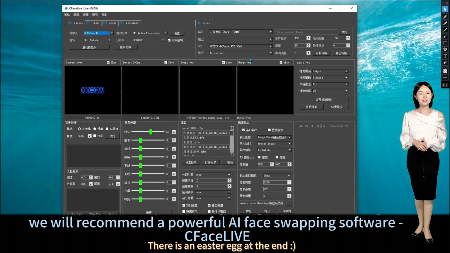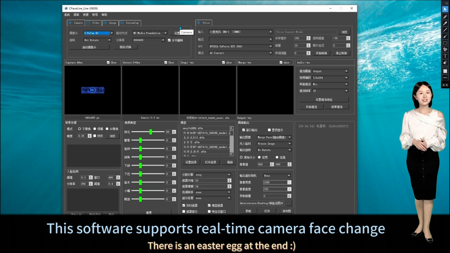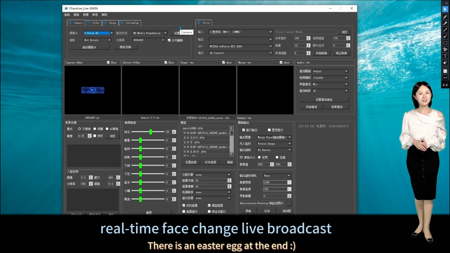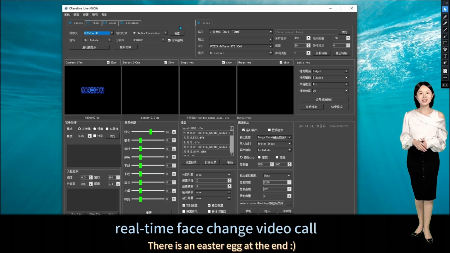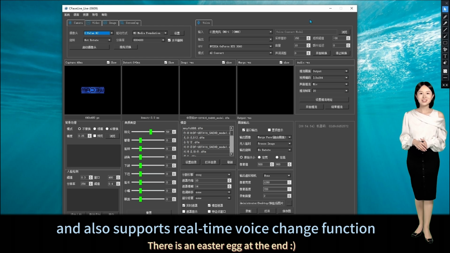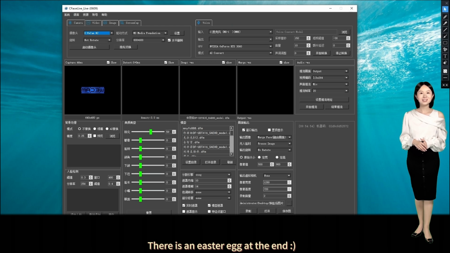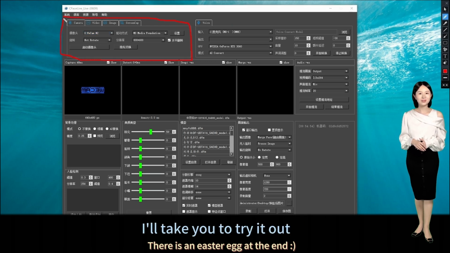In this issue, we will recommend a powerful AI face swapping software, cFace Live. This software supports real-time camera face change, video face change, picture face change, real-time face change live broadcast, real-time face change video call, and also supports real-time voice change function, one-click background change function in the live broadcast room and other functions. Next, I'll take you to try it out.